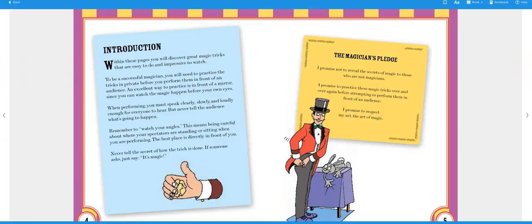Whether you're learning magic tricks from a print book or an ebook, remember the magician's pledge: I promise not to reveal the secret of magic to those who are not magicians. I promise to practice these magic tricks over and over again before attempting to perform them in front of an audience. I promise to respect my art, the art of magic.